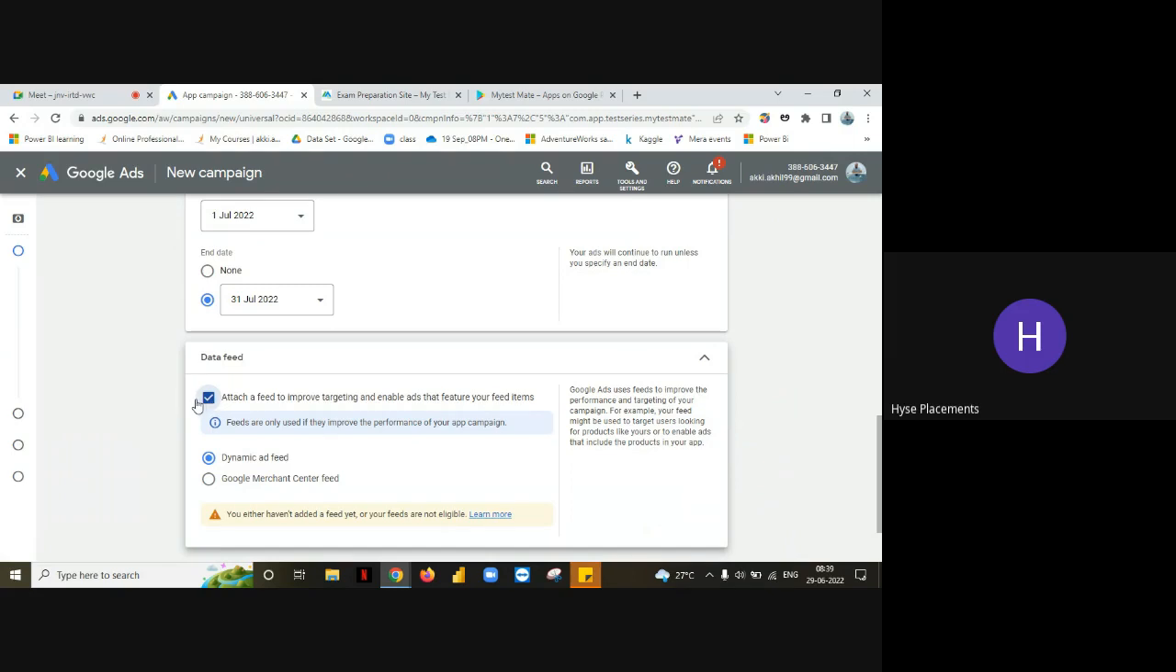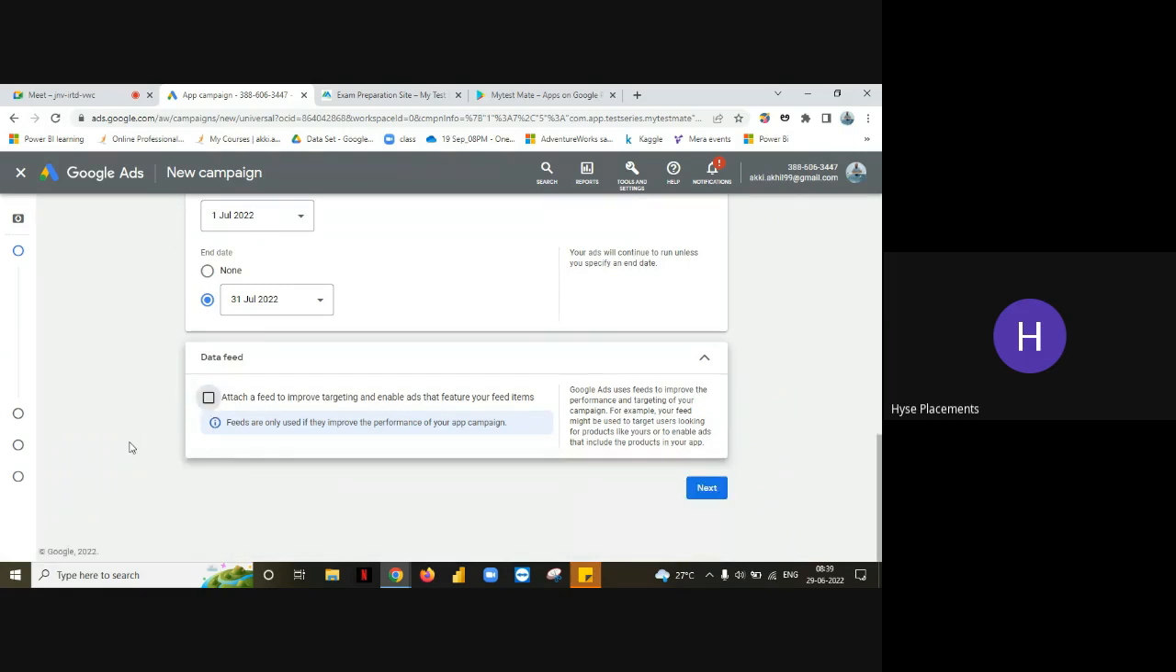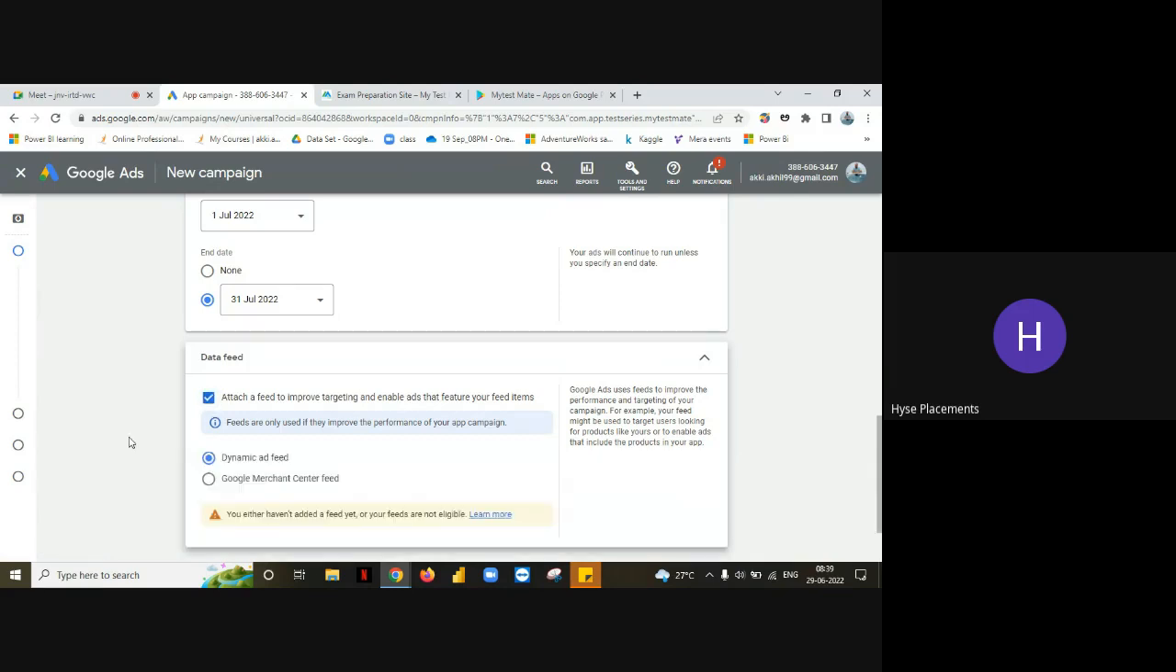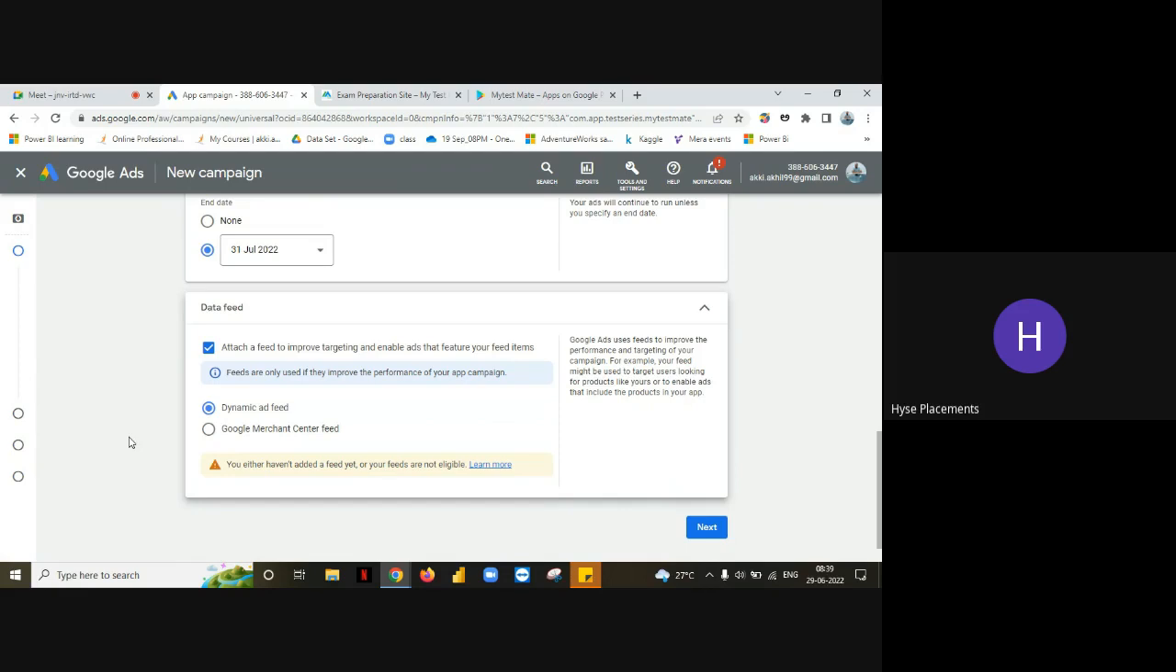Here it is not required for you. Click on that, I'll show you. Here a dynamic ad feed is there. A dynamic ad feed will take the data which is needed from your mobile app itself. Or else the Google Merchant Center feed is different. For example, whatever product you want to show will be displayed there, based on what type of product you are selling. This Merchant Center is a big topic that goes for shopping ads. So here it's not advisable to keep that data feed.